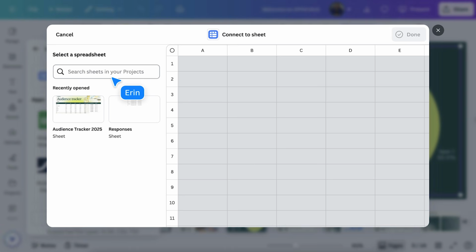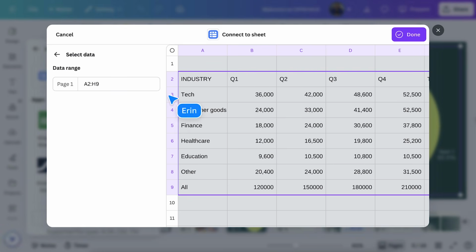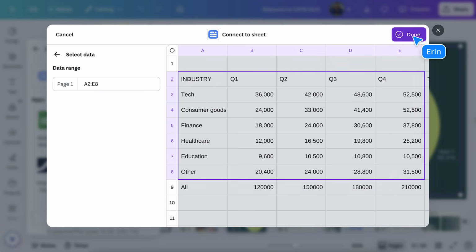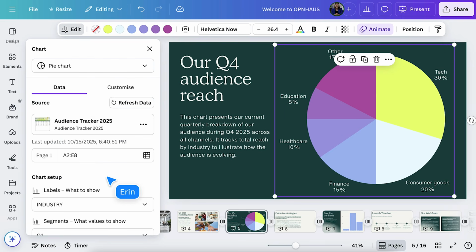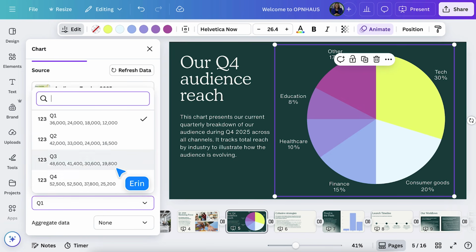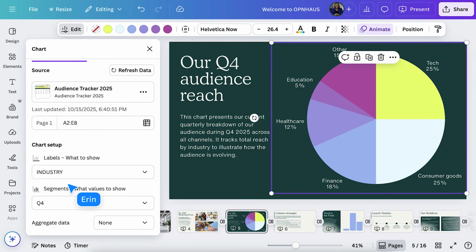For this chart, I want our Audience Tracker 2025 sheet. Now, I'll select the data range we're after and hit Done. Next, I'll open the Segments dropdown and select Q4 to focus on that quarter. Finally, we've got a few new segments, so let's update the chart colors to match our brand palette.